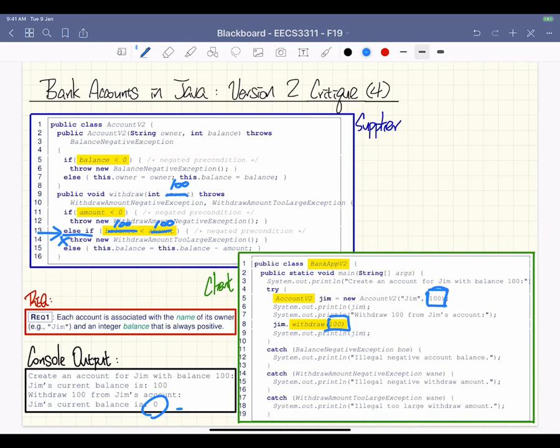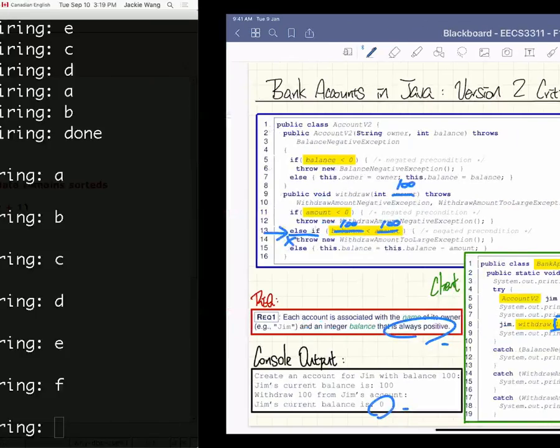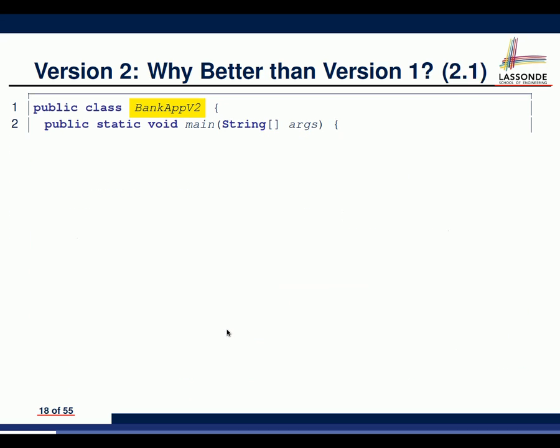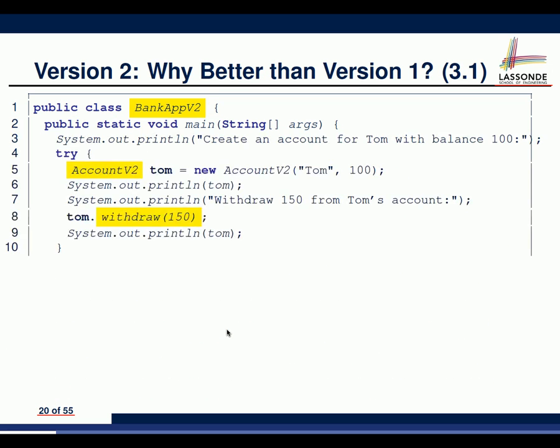But this violates requirement number 1, which means always positive. So that means version number 2, even though it does fix some design flaws from version 1, it's still not perfect. Continuing from here, I'm going to make some new contracts for you. After this, we're going to see some slides. Version number 2, we have already done. Everything has been said. Don't worry, I'm not skipping anything.